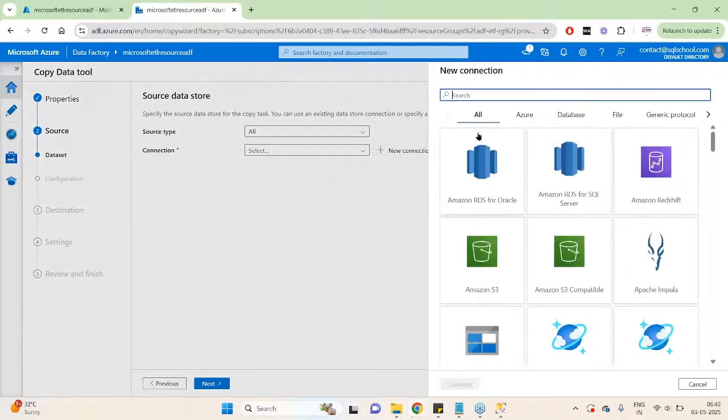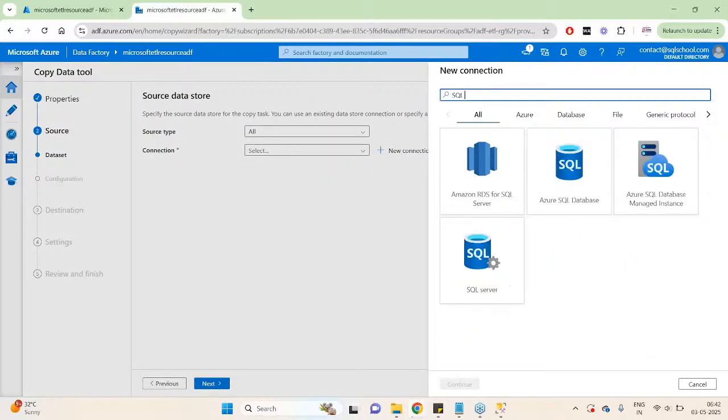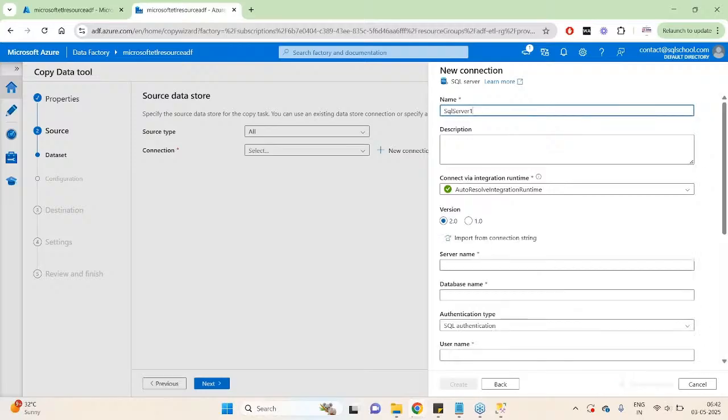Source, new connection, SQL server. See, in the day before yesterday's class, it was Azure SQL Database. Now it is SQL server. I'll call it SQL server linked service. Remember, we are trying to establish a connection to a server in Azure. So we need to have something called integration runtime.